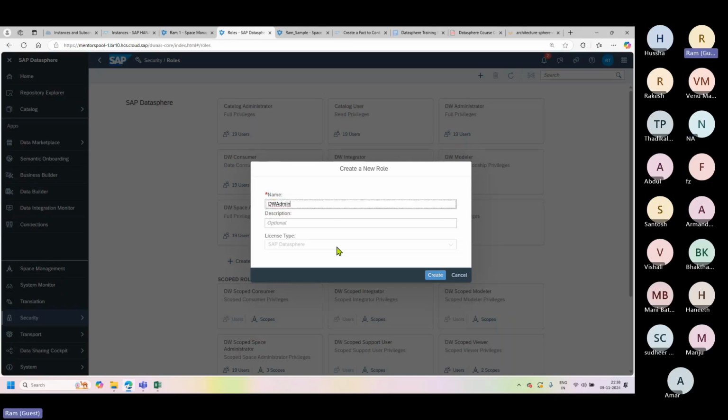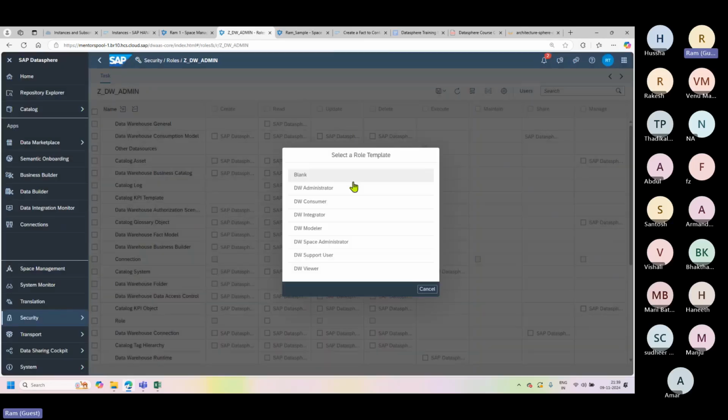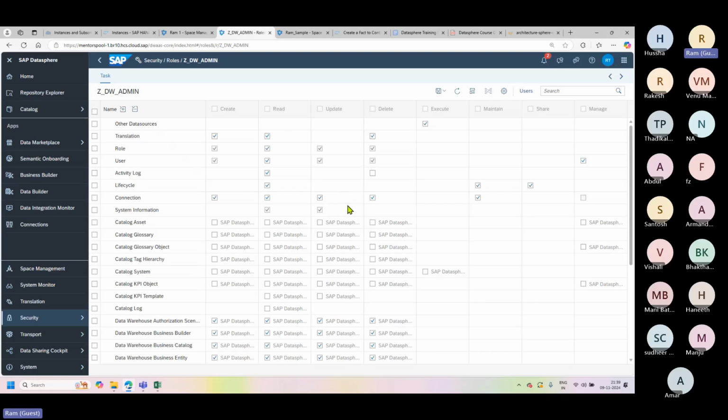Okay, so now I am saying DW admin. Let's start with the Z DW admin, and then I say create. The moment I create it, I have an option to select one of them as the template. Here I can start with blank also if I want to go into the details of setting all the permissions, but I'll create it based on the standard DWC administrator role.